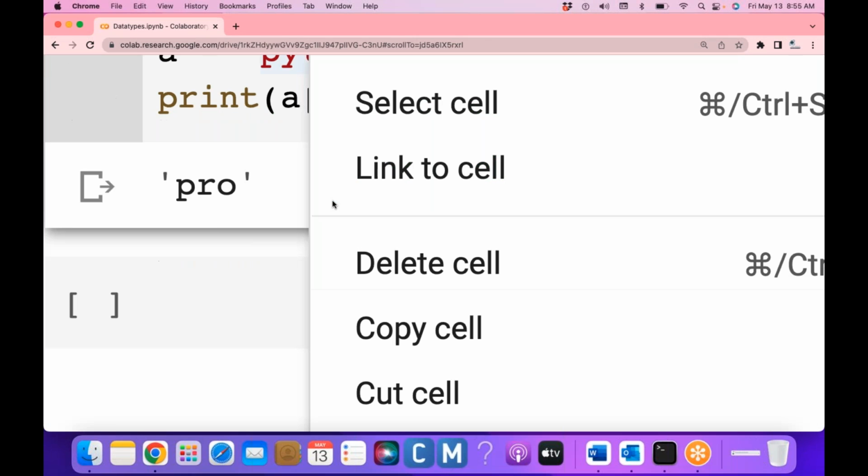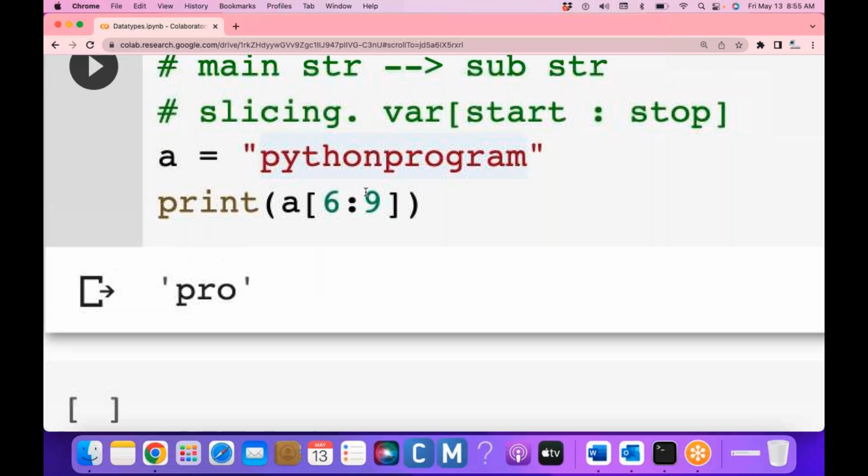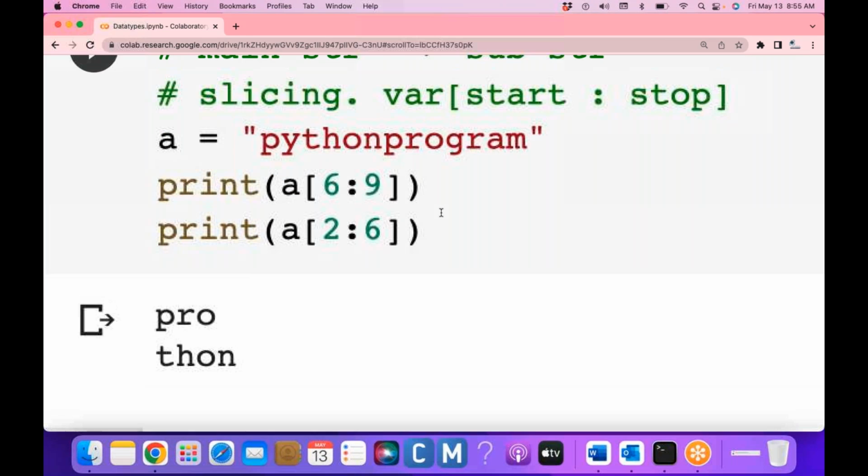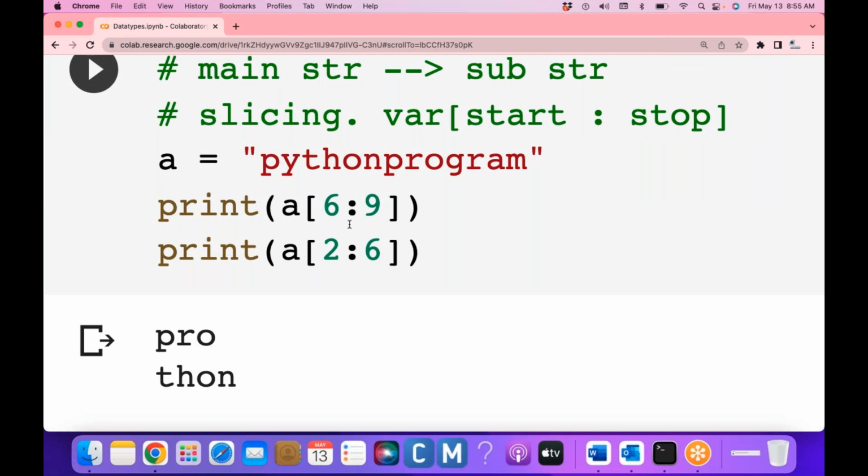Now I want to access THON. THON in the sense 0, 1, 2. 2 is my T position value. 2 I want to access, 3 I want to access, 4, 5 also I want to access. That means you should give 6 as your stop index value. So 2 to 6 I want to access, which means we are going to access THON. Clear? So this is the way we access the middle of my string, and we do that with the help of this slicing concept.